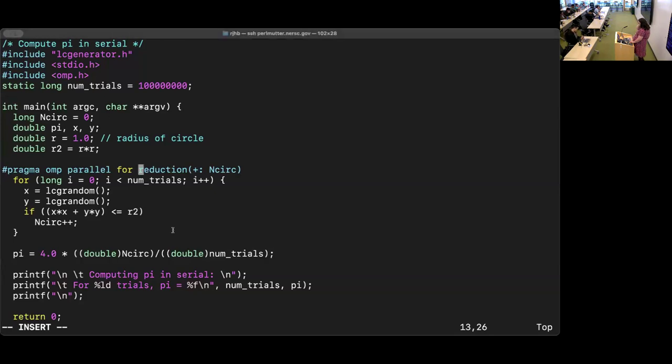Okay, so if you recall before, that's before the scoping. They're talking about scoping. Right. So now we need to worry about scoping. So I is our index, so that is fine. The things that aren't fine are X and Y. R2 also would be shared, but that's probably okay because we're not altering it in any way. NSERC is the variable that we're reducing, right? So it's fine. So we need to have X and Y be private.